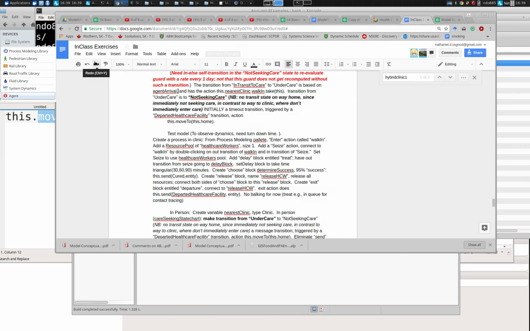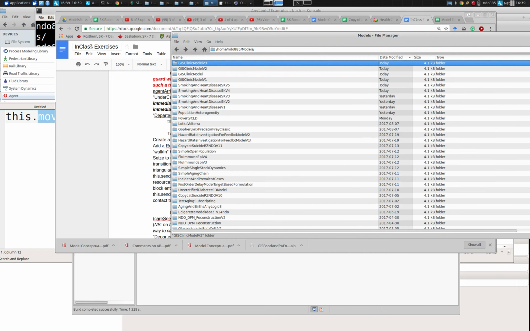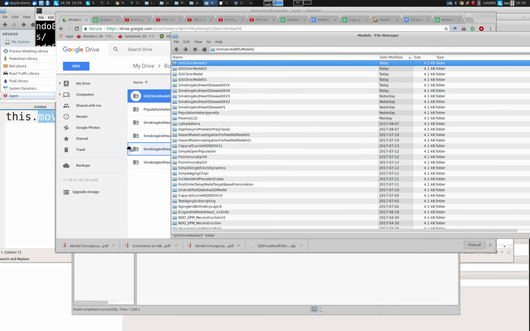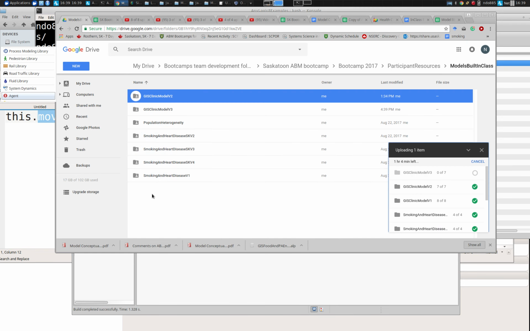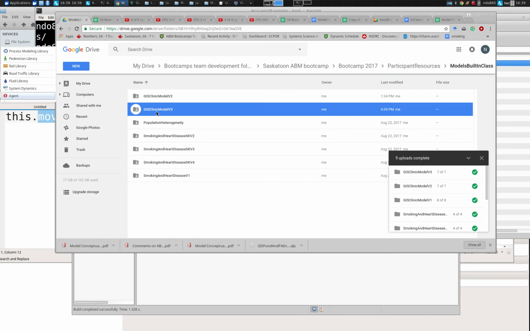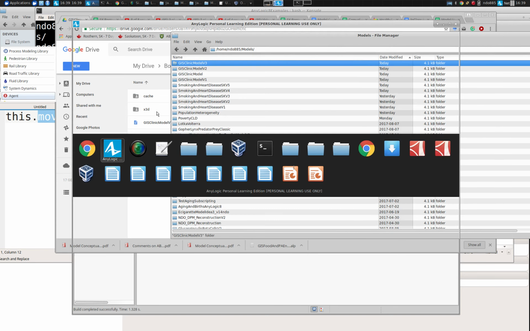It's this GIS model 3, and I will copy it into this model's built-in class. This includes the requisite icons. GIS model 3, version 3 is there, okay? Here we go. Okay, so anyone can go get it.